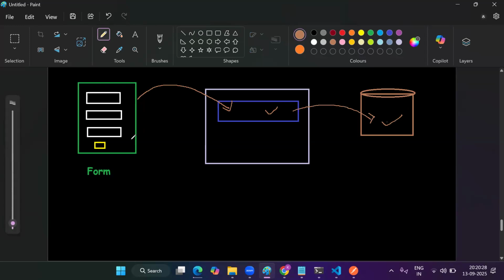Then we will see, let's assume that you have stored a lot of data here. Now how to access all that data? That part also we are going to see. We will see how to update the data, how to delete the data. So all the CRUD operations we are going to see.